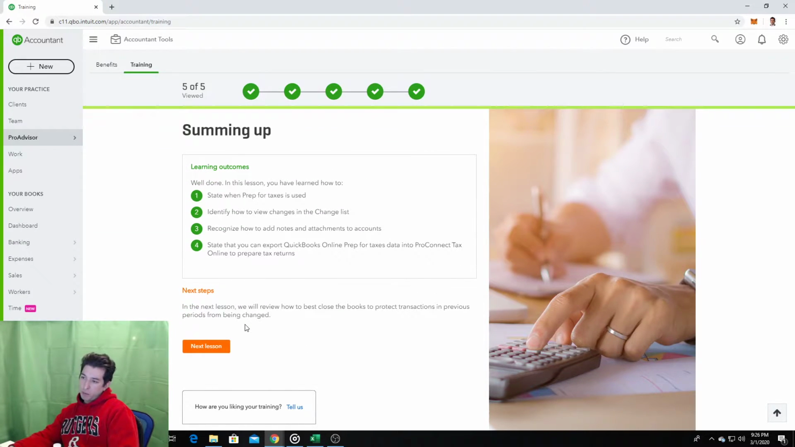All right, summing up. Well done. In this lesson you learned how to state when Prep for Taxes is used, identify how to view changes in the change list, recognize how to add notes and attachments to accounts, and state that you can export QuickBooks Online Prep for Taxes to ProConnect Tax Online to prepare tax returns.